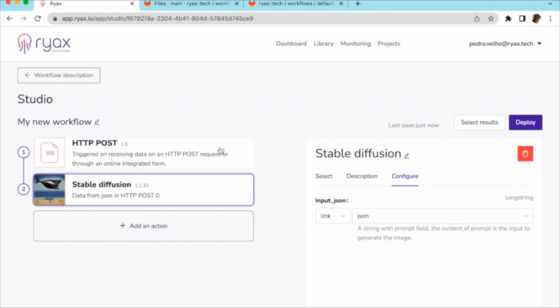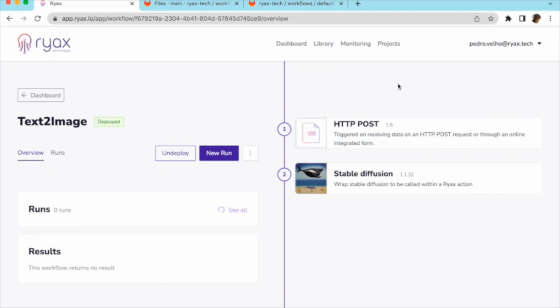Finally, we are all set, and we know that we are all set because the state of the workflow changed for valid, and then we can deploy it. But just before deploying it, I would like to give this workflow a better name, so I'll call it text to image. Okay. Then I will click on OK, then the new name is there, and I will deploy this workflow without further ado.